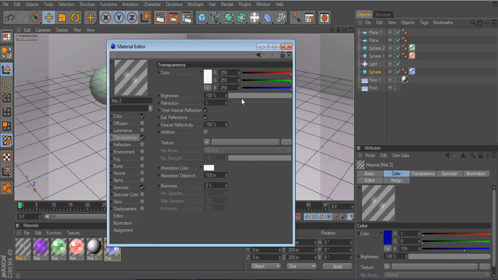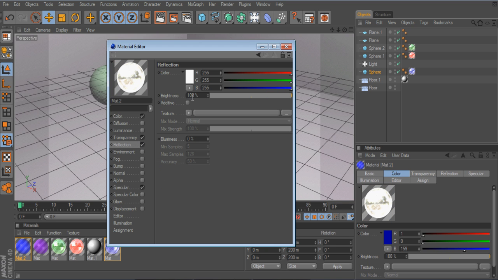Transparency. Transparency, color white, brightness, what was it? Additive. Okay, copy this down. Brightness should be about 75. 75 brightness. Reflection. Reflection should be about 7%, not too high.